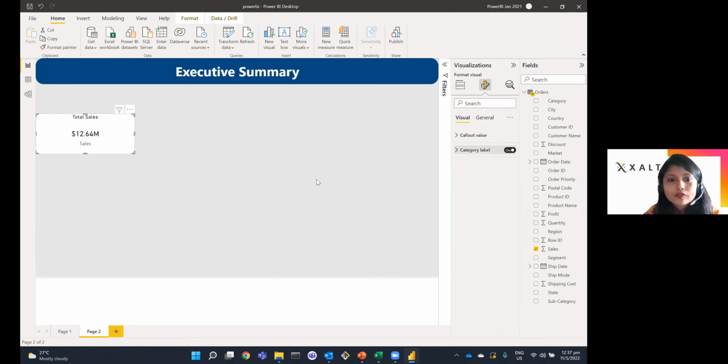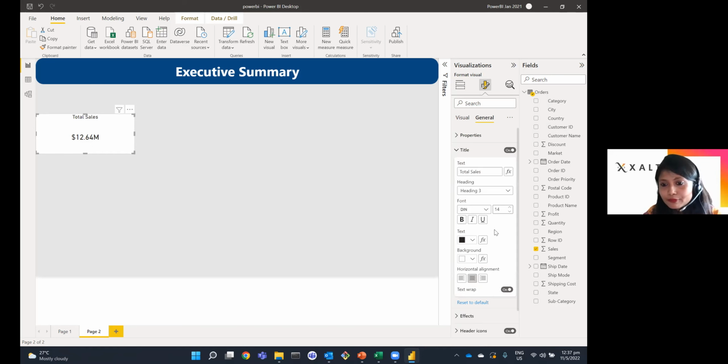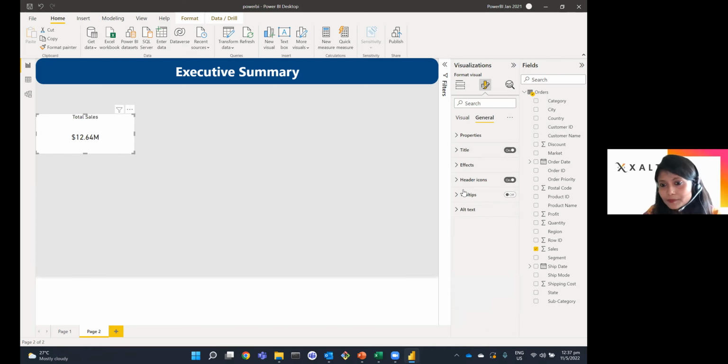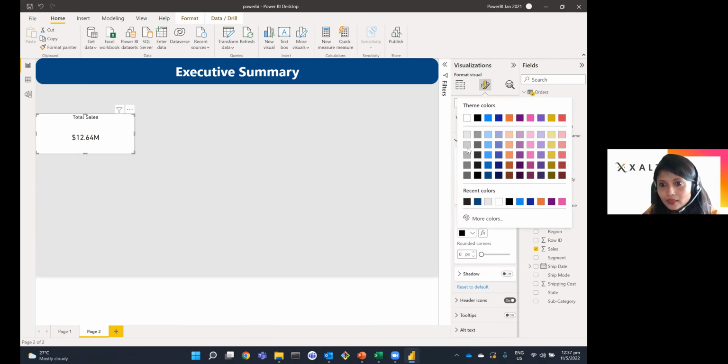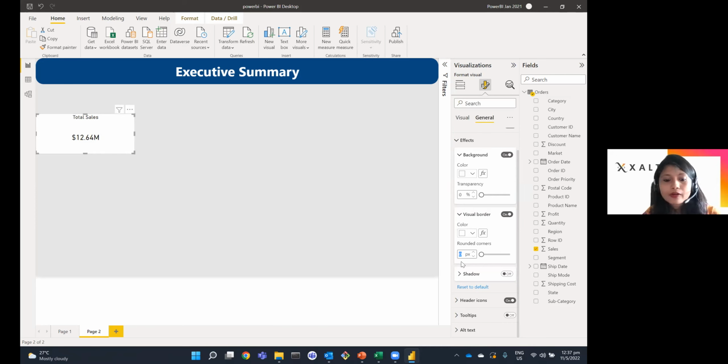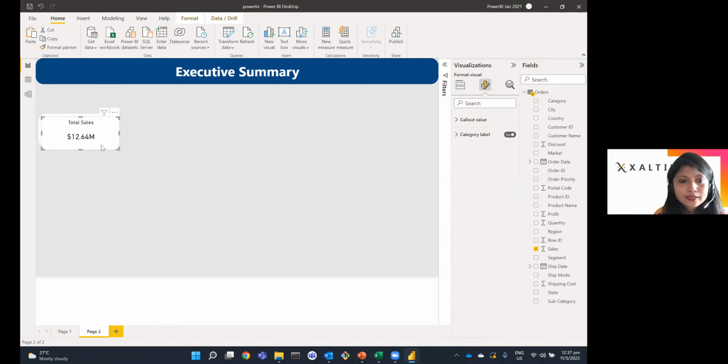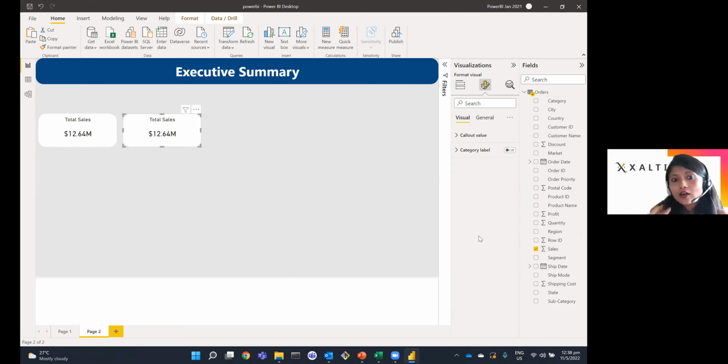And then I turn off the category, and then a bit of formatting on the card itself, where I turn on the visual border and then make it white with some rounded border, and then resize this a bit to place it here. Now I'll just duplicate this card that shows the total profit as well, because that's the key metric that I want to show. I want to show the total sales that this organization is making.